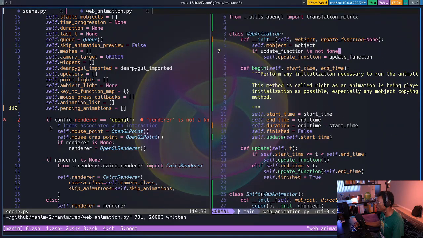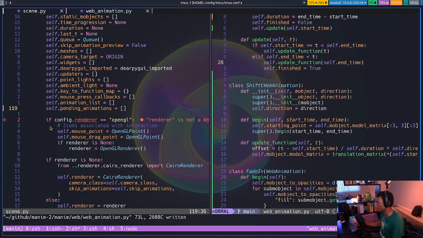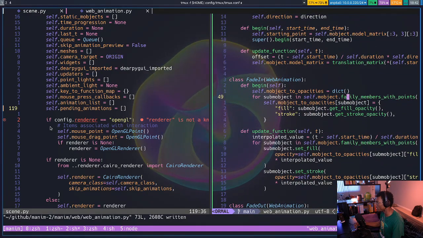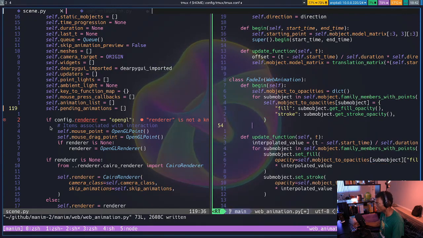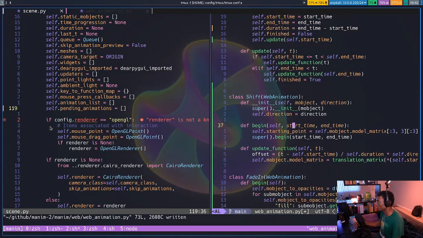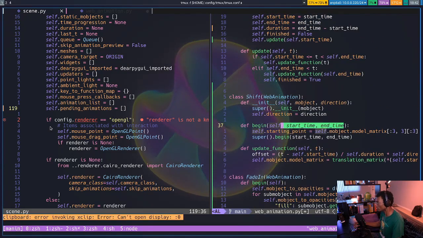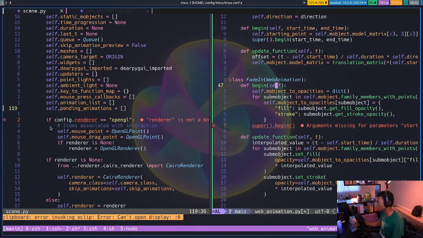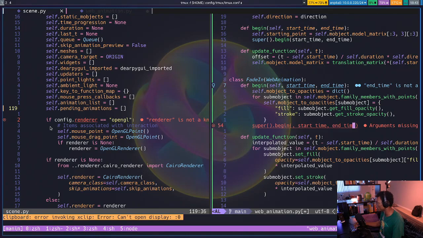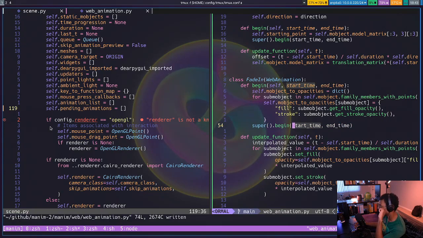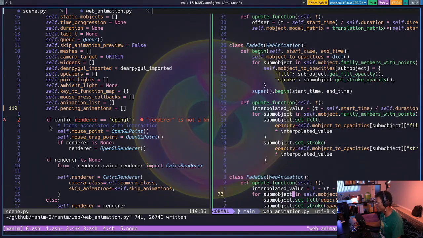Does it need a new initializer? I think it doesn't. But when I call begin here, I want to do this, and I think the superclass begin. And I will have to pass these times. Start time and end time here, and the start time and end time there. Like so. And the update function is fine how it is. Oh, the fade out. Doesn't have to do anything in its begin function. I guess that's okay.